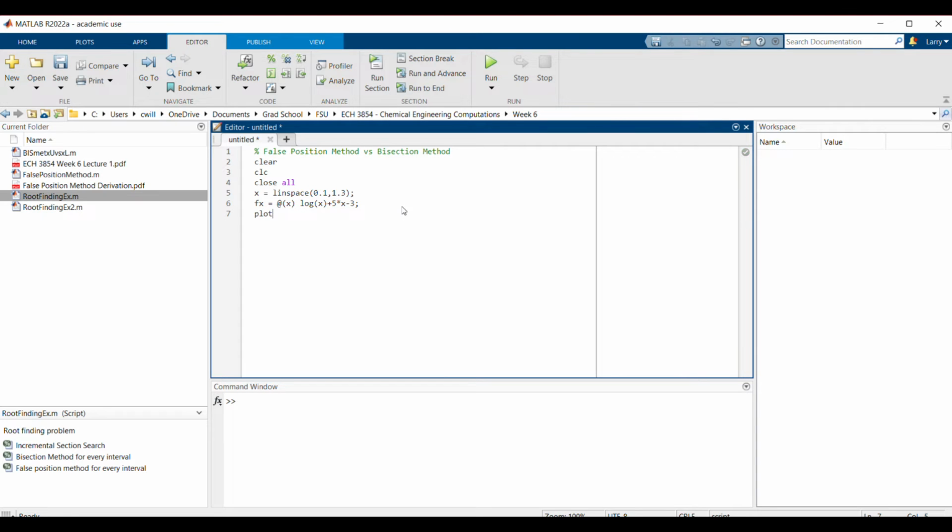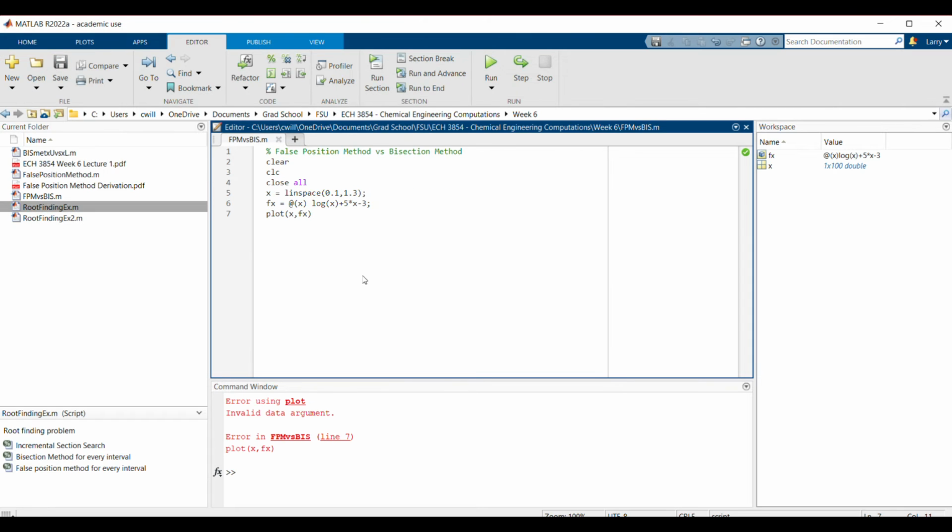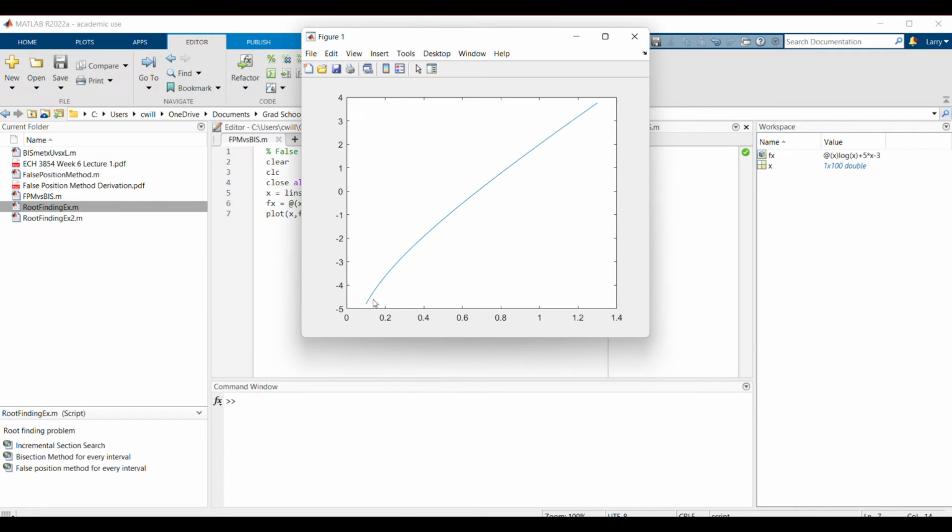And so then let's go ahead and plot and look at where our bounds are going to be. It's the power of the graphical method. And let's just save it as false position method versus bisection method. Oh yeah, make sure you put in your anonymous function the input arguments.